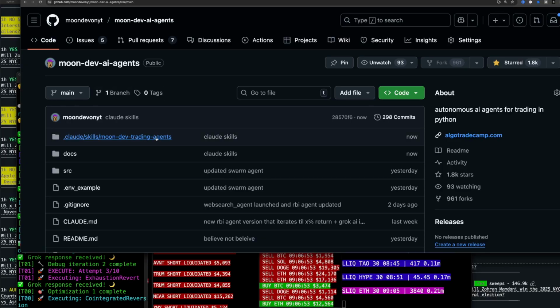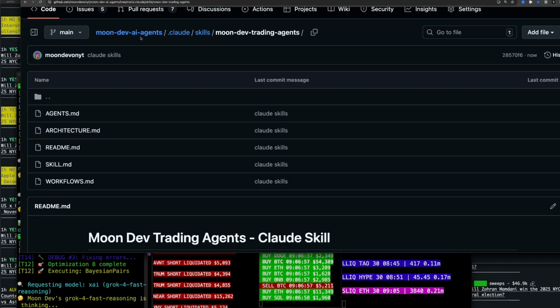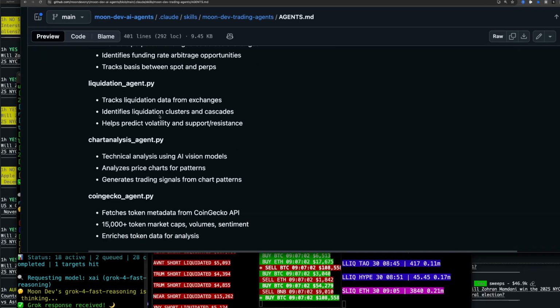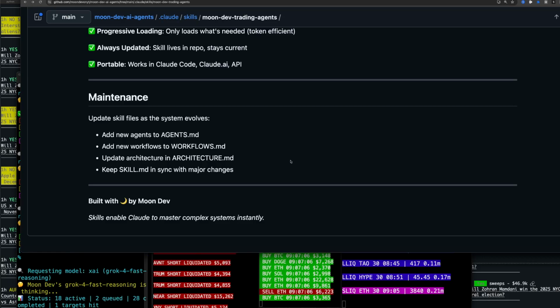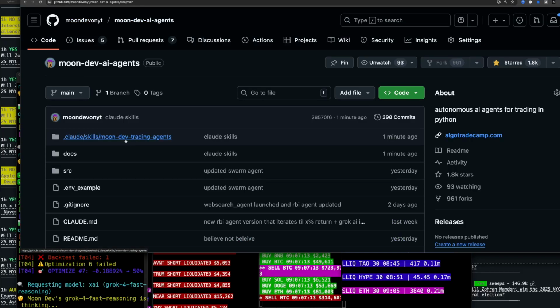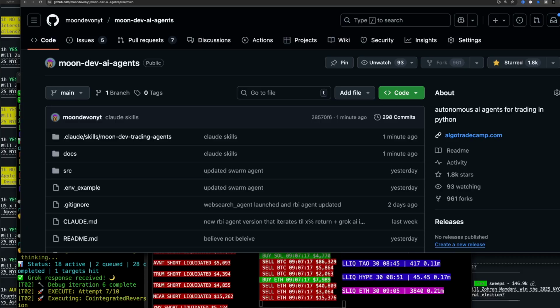Okay, so you can see Claude skills, Moondev trading agents, agents.md. I don't really like the name Moondev trading agents. I don't like that. Is it possible?